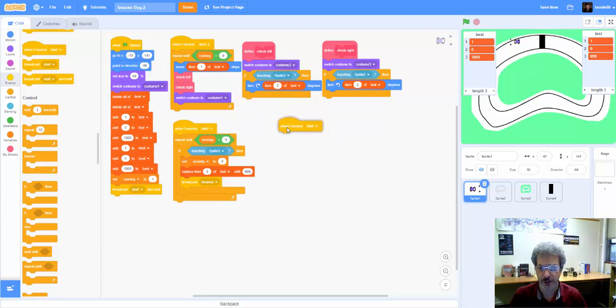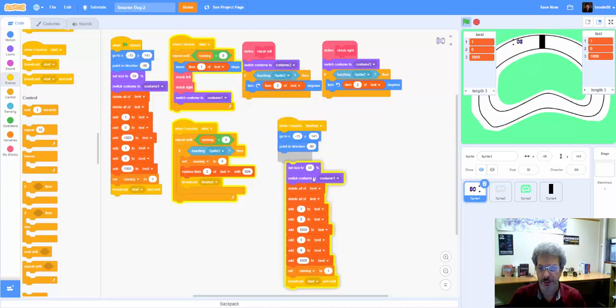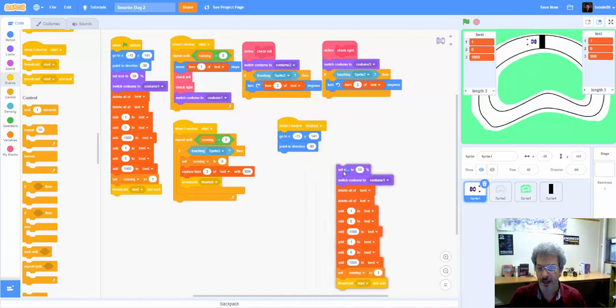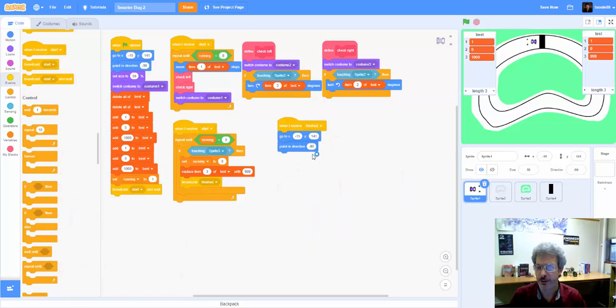So now we can put in the when I receive finished and start working on that code. A couple of things need to happen. When it's finished, we do need to reset the sprite back to the starting location. So I'm going to grab some of this code. I don't need to reset the size, and I don't need to add any of those other things, so I'm going to toss that part, but I do want it to restart at the right location.